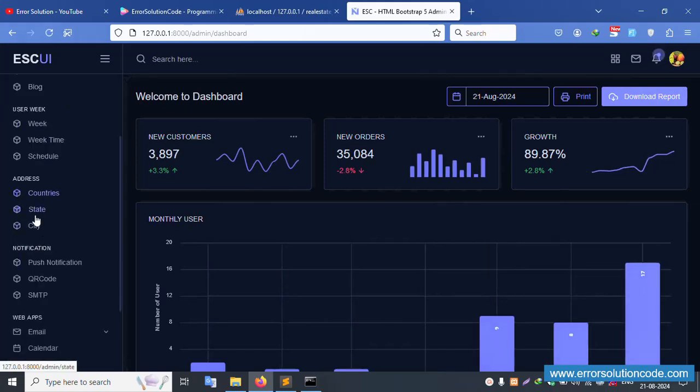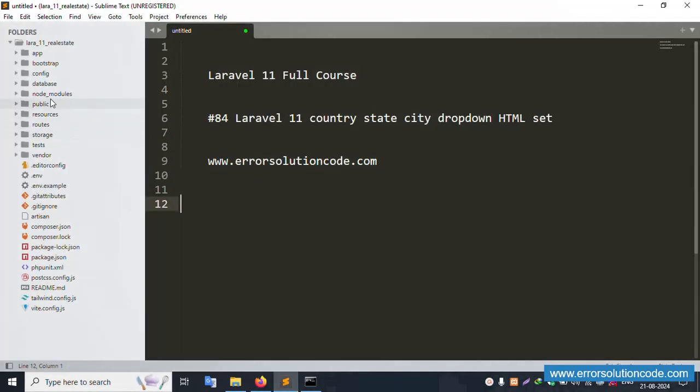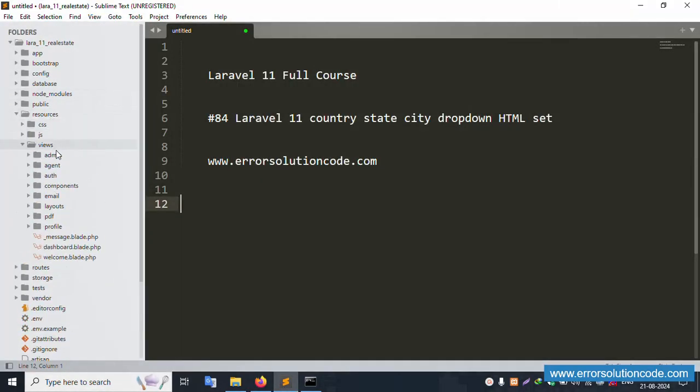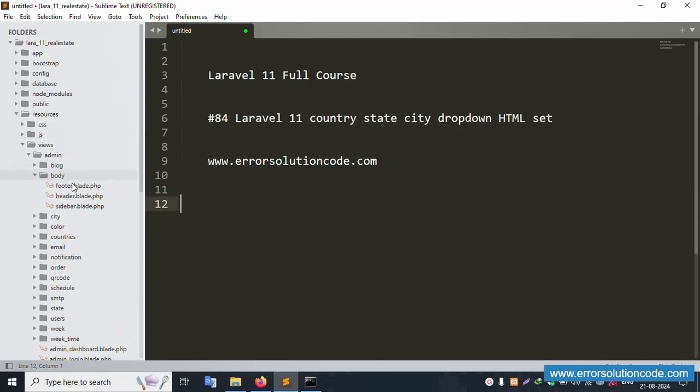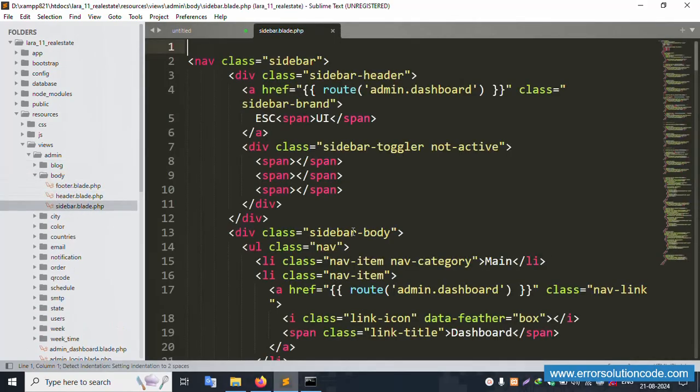Let's implement the new address feature. Inside the address, selecting a country will automatically select the state and city, and the database is imported. Please check the previous old video. Let's open the sidebar: resources, views, admin, body, and sidebar. This is the sidebar.